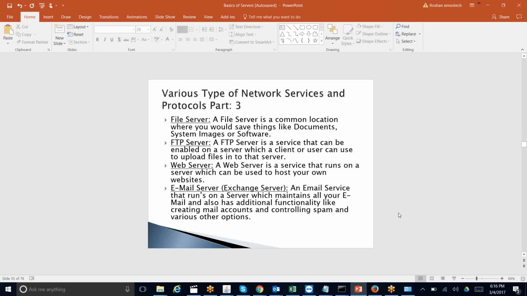File server. File server is nothing but a server where you save the data. It's a common location where you would save things like documents, system images, or softwares.